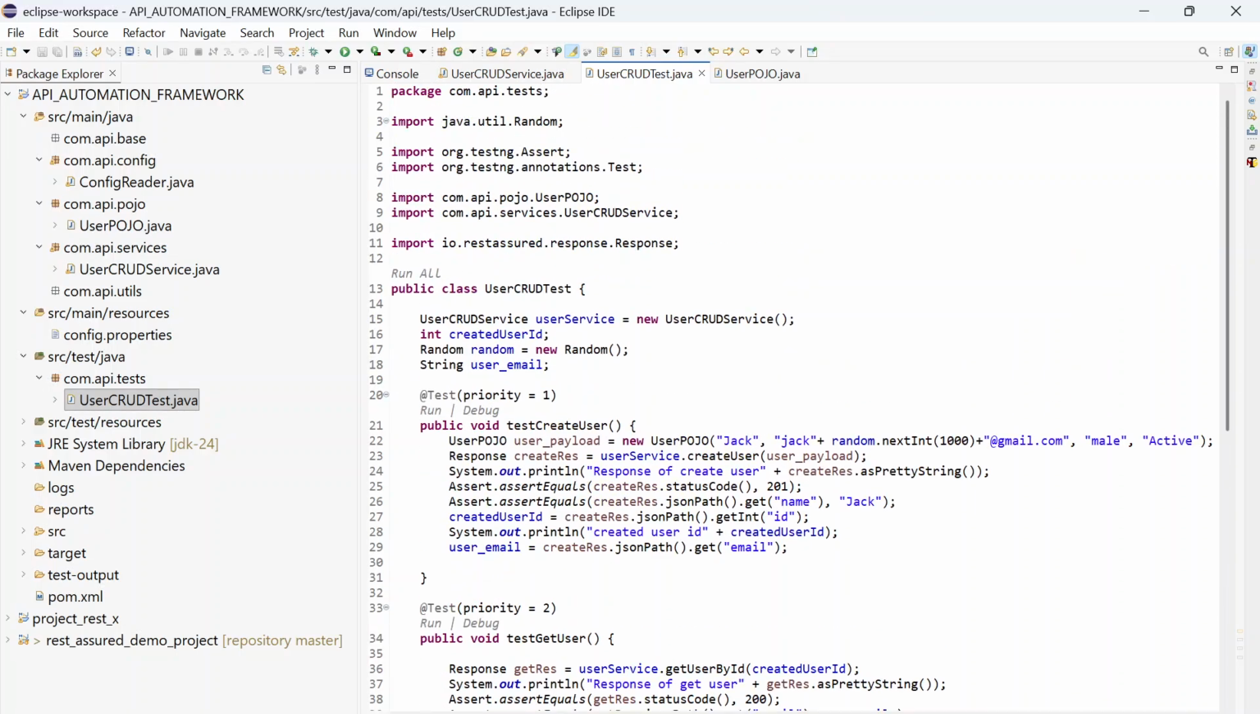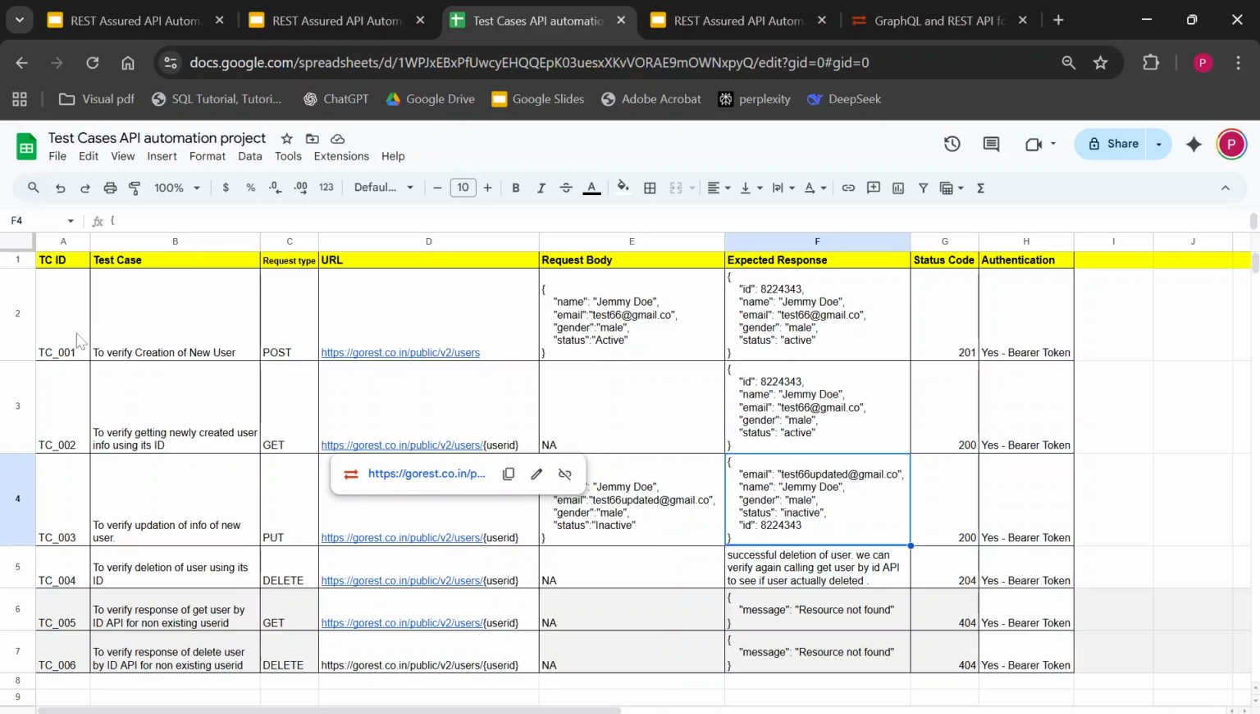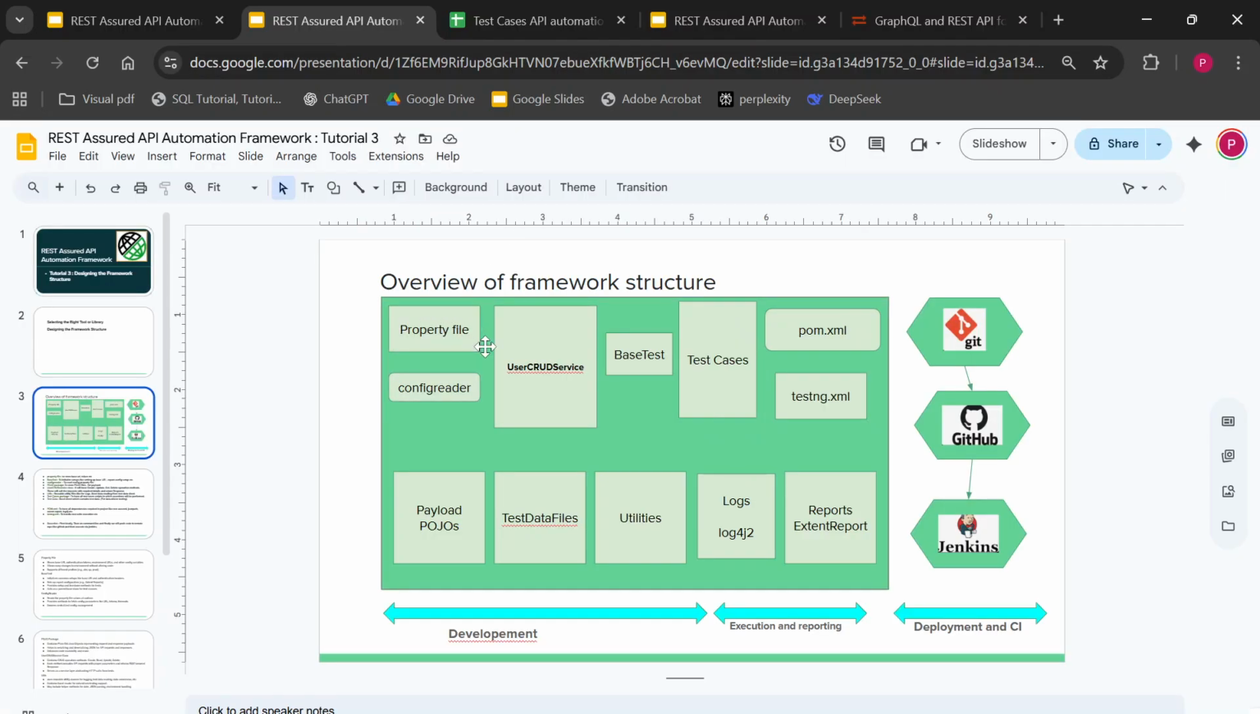So that's for today's session, guys. So far in our framework, what we have done, we have automated these 4 test cases. We have already created the property file and how to fetch the property file data.